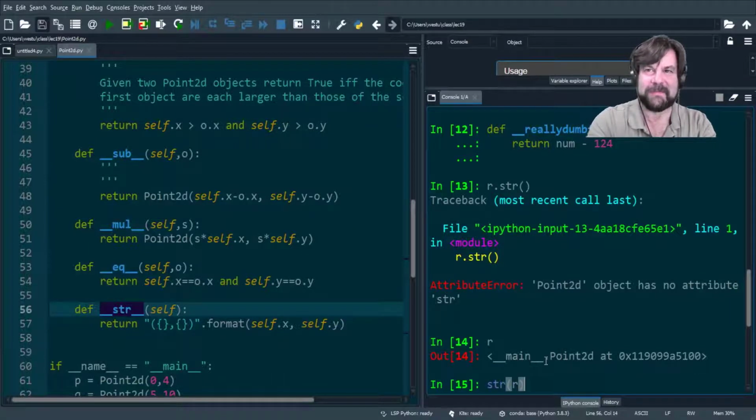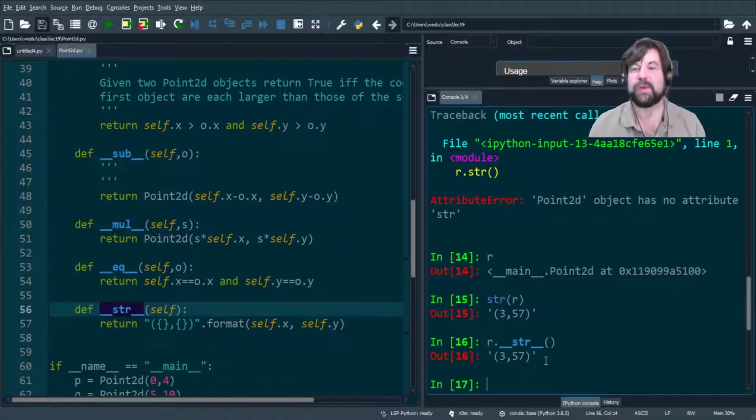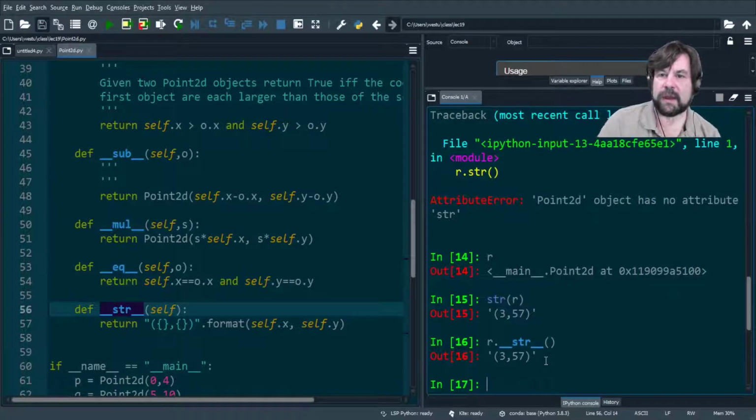Python actually calls our function __str__, with the underscores. The job of this function is to return the representation we want for R when we print it out. Essentially, that's a good way to think of it.